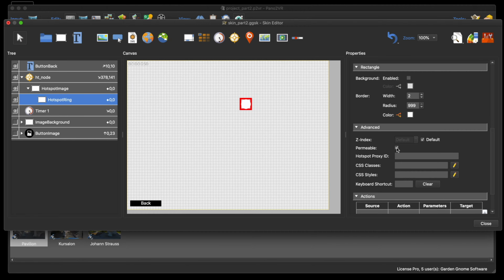Another great use of permeable is if you have a company logo that you want to put somewhere, say top left or top right of the screen, or anywhere on the screen you wish. Any element that's in the skin, you'll find it's active. So if you clicked on it and dragged, you wouldn't drag the panorama behind it. But with permeable selected, the element itself is not an active element, so you can click and drag.